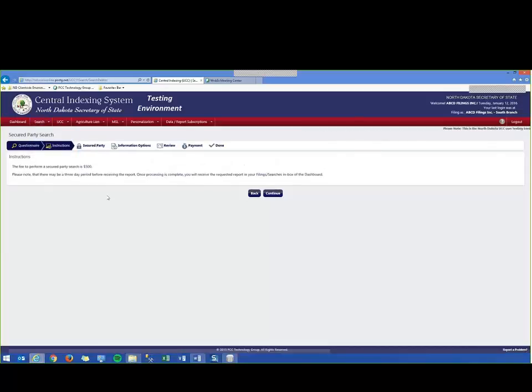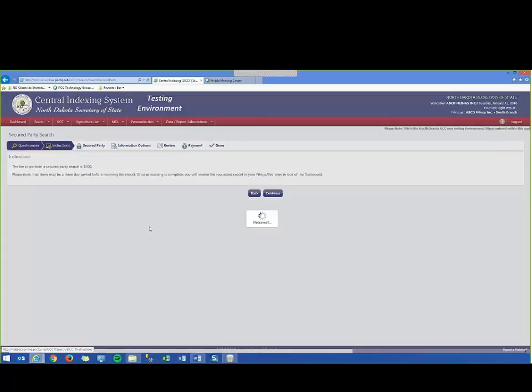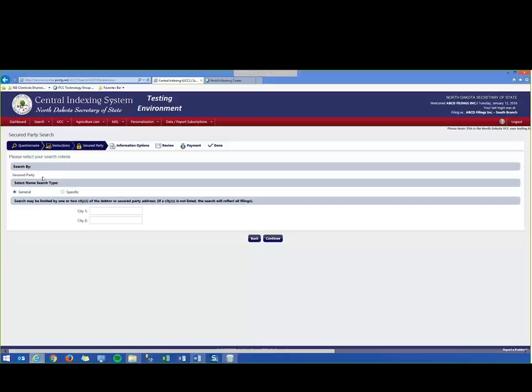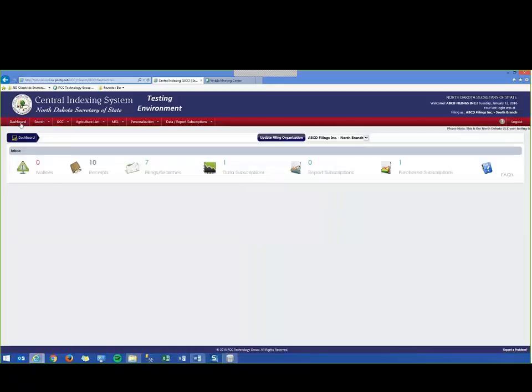Secured party search works exactly the same way, except you will be searching secured parties, and there is a payment screen at the end to make payment the same way we do for the filings. Also, Social Security number, obviously, is not an option here to search by.